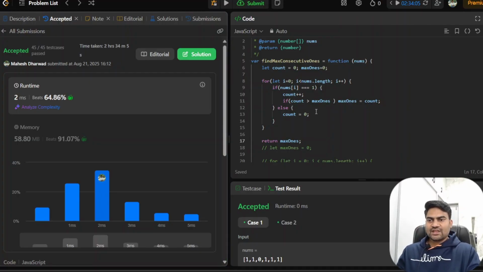Okay. So that is about finding maximum consecutive ones.